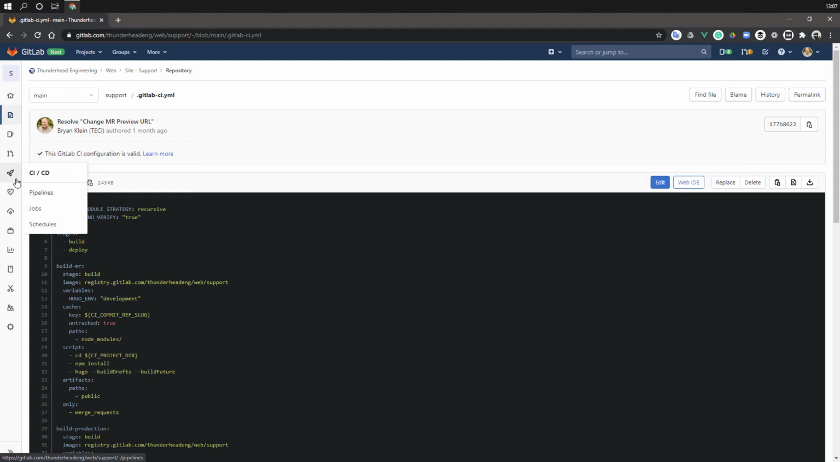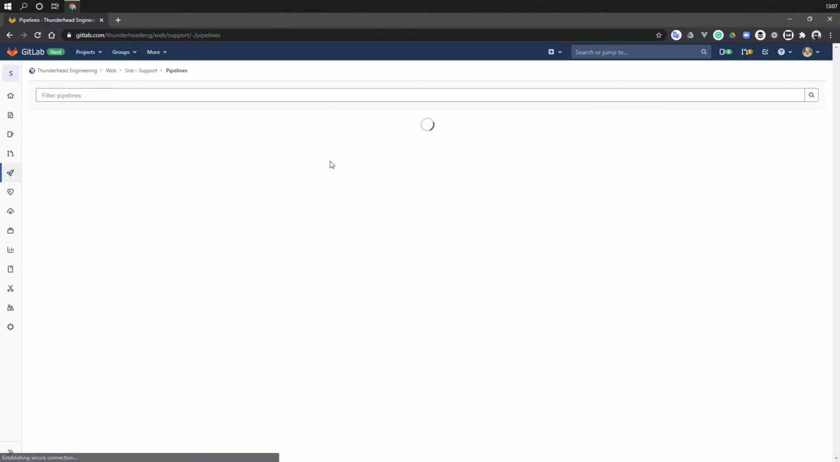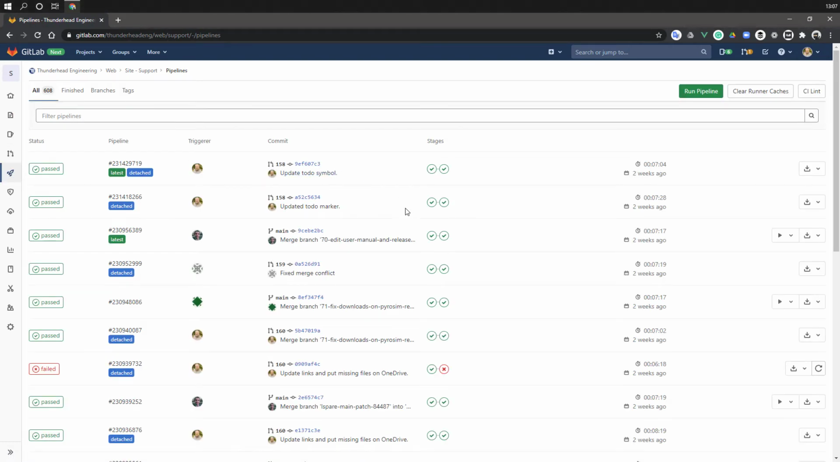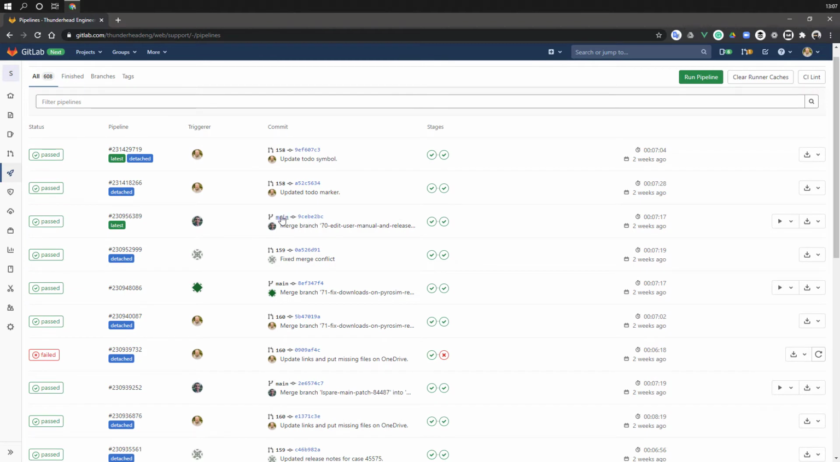So if we take a look at these pipelines, I'll just give you an example here of a push to main. Here's one here. So if we go take a look at this, let's go take a look.